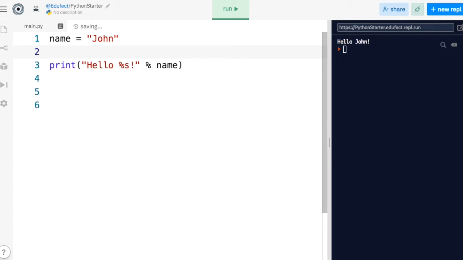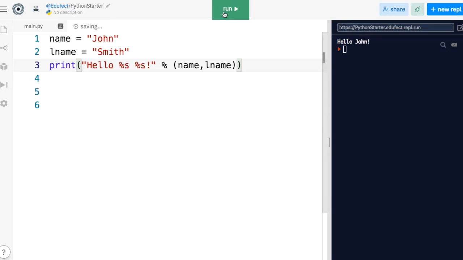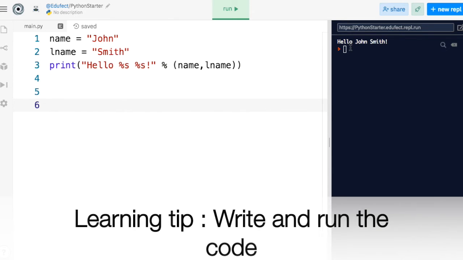If we say lname is equal to say Smith, and I also want the last name to be printed, I could have said %s and a space, because I wanted a space in between, %s. And now we are providing two names. So I can say lname, comma, name, comma, lname. Now if I run this code, what is the output I get? The output is hello John Smith. So we pass the two strings to it.